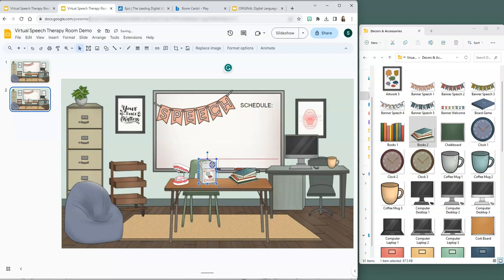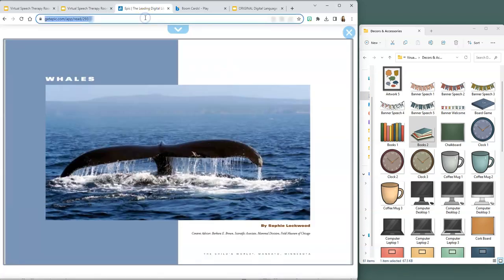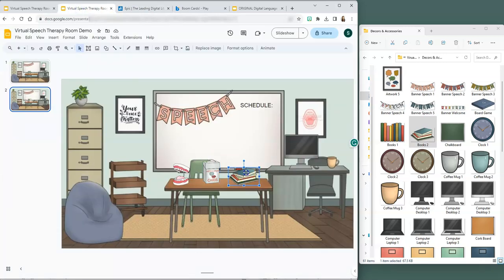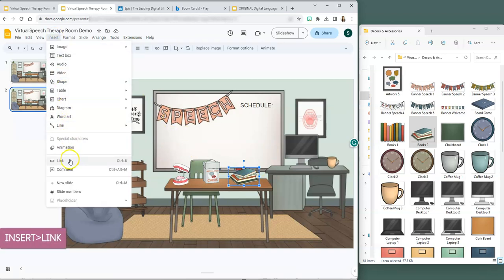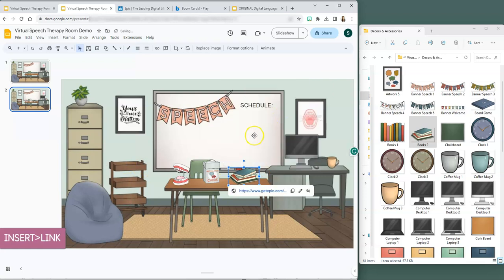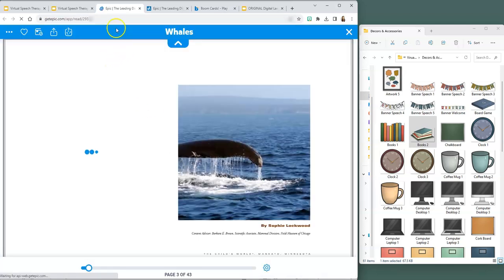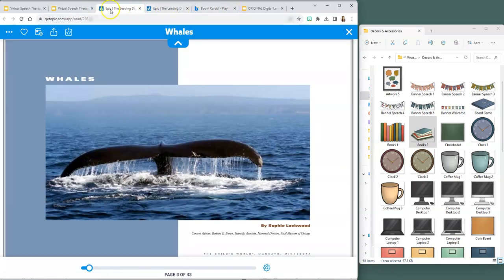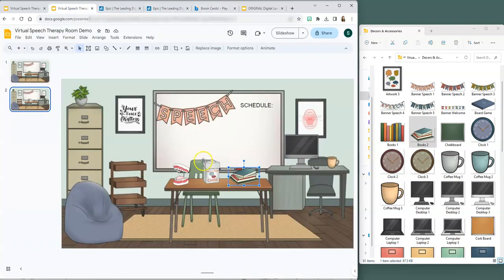And each one can have a clickable link to somewhere on the web. It could be, like I said, a book that you want to link if you want to copy and then create a link here. So to the book option, you would go to Insert, Link, and I'm going to just paste the link right there, apply, and now when I click on that object, I get a clickable link right to where I want to go. So I don't have to have all these tabs open because in my virtual classroom, it'll take me right there.